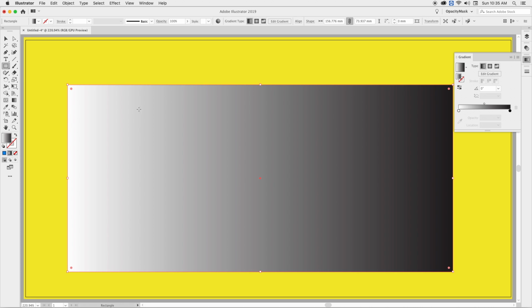The mask is going to cover the item below it. Everywhere that is white is going to allow 100% of the image below it to come through, and where it is black is going to completely hide whatever's below it.